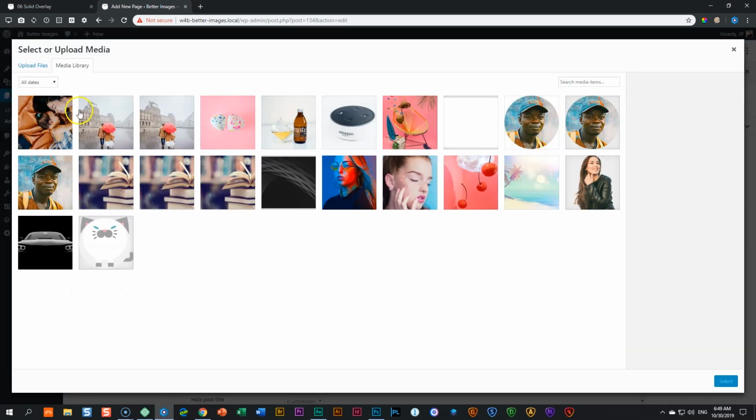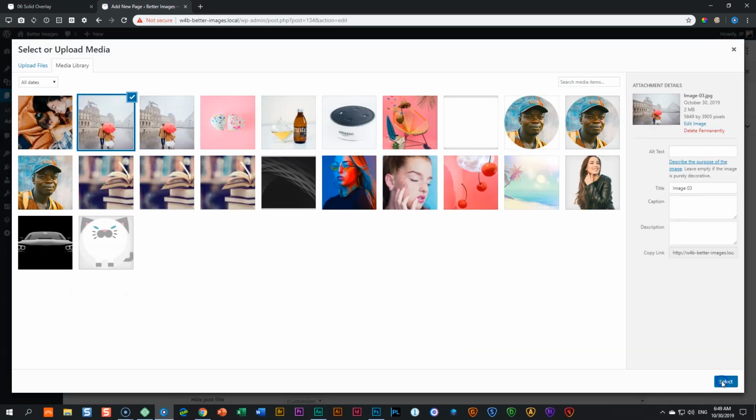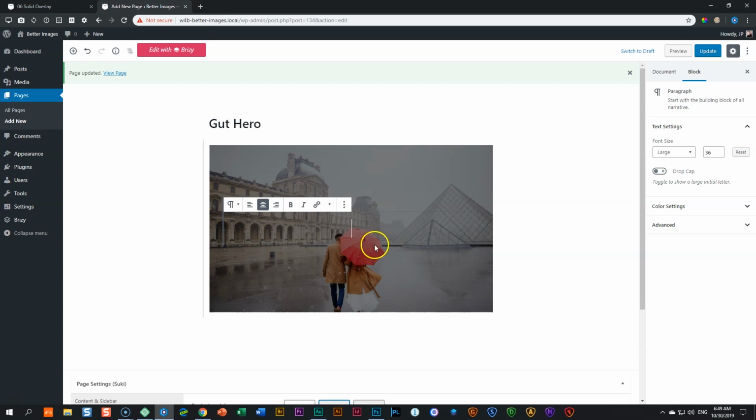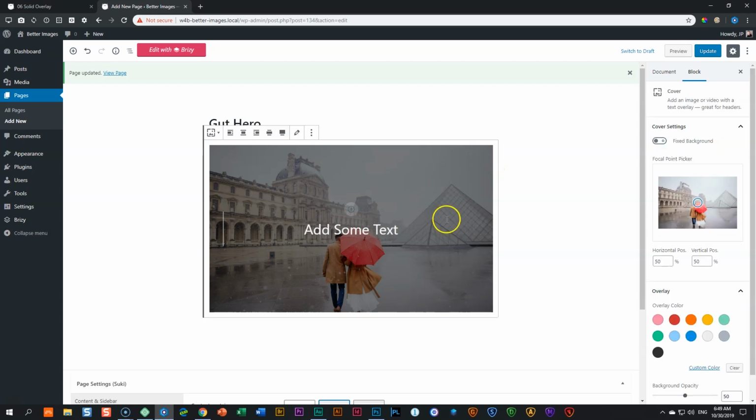Let's go to our media library. Let's grab our image. And then you see it comes in with the overlay already applied. Currently, it's going to ask me to add some text. So let's just type in here, add some text. And now click on the image. And once you click on the image, you will see here in the options sidebar on the right, you have more control over the image and the overlay.